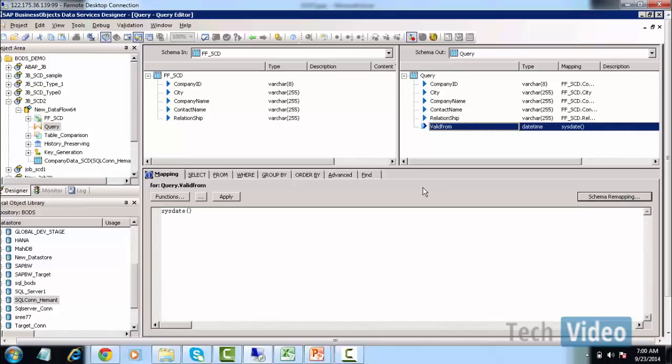I will tell you why I added it: in my source records I don't have any date field to identify the valid from, to identify the timestamp or the load time. So in order to capture the load time, I created one field called valid from. For that valid from, I have mapped the system date. That is what I did.